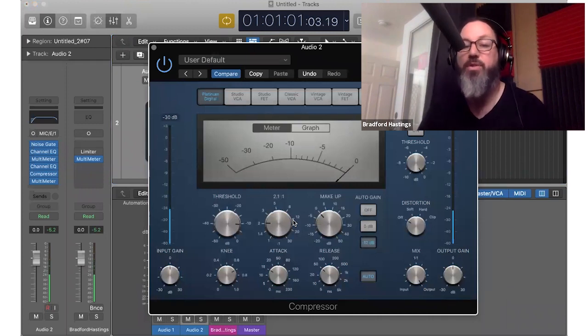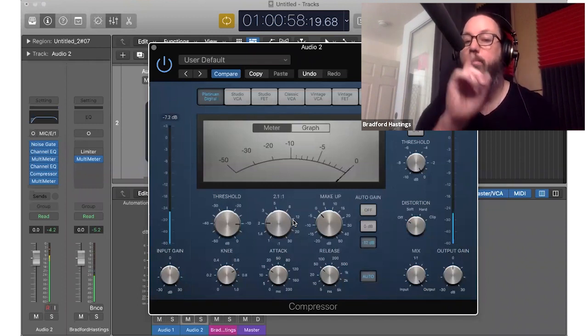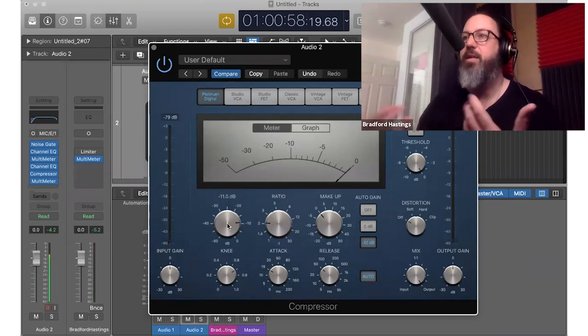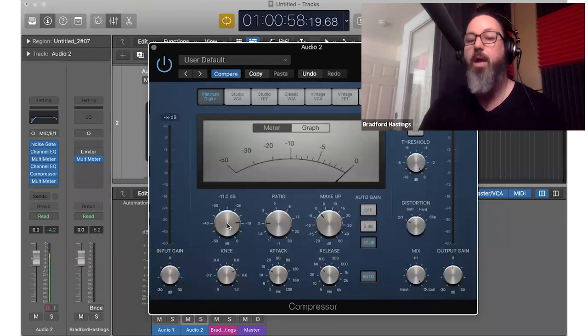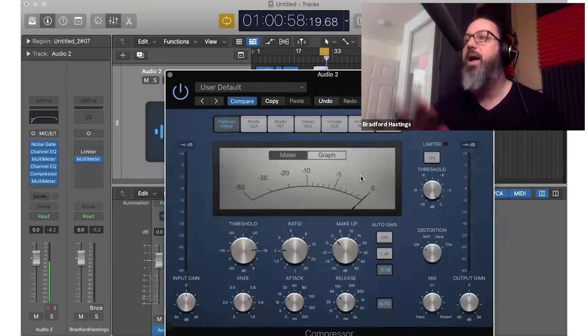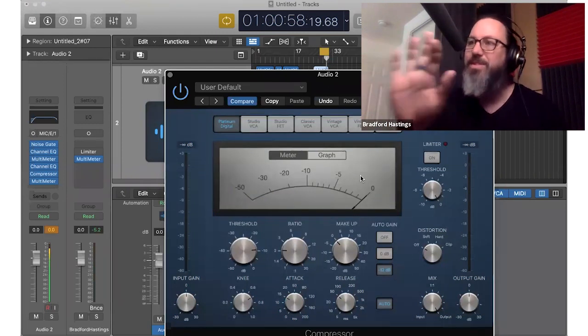That's as much compression as I want on my first compressor. Why? Because its job is just to catch if I get a little out of hand. I don't want it to squash anything. I don't want it to affect my sound. I want to make sure that my output level isn't going crazy, right? It's just there to go, no. The limiter is there to go, no, no, no, no, no.